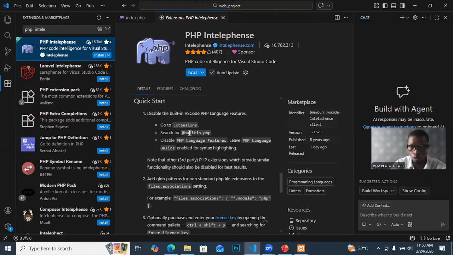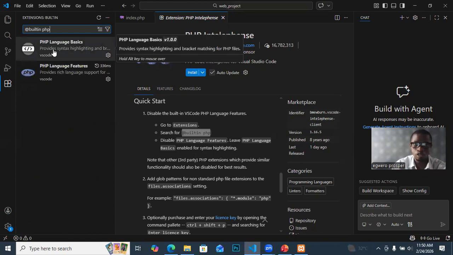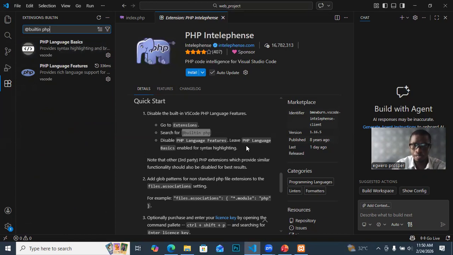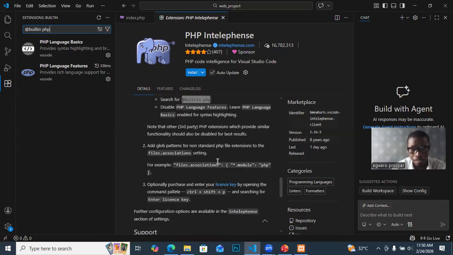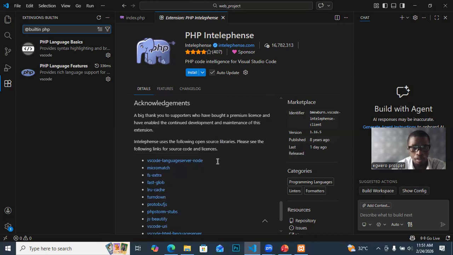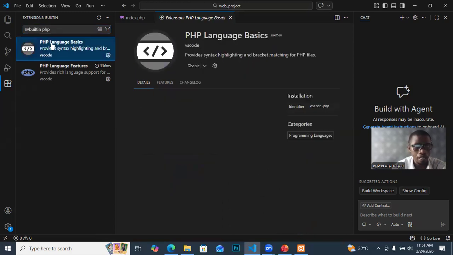So how do you do that? You copy this code here, at built-in. Just take it at built-in, then paste it here before you come back to continue with the installation. So paste it here, and then you will see these two options. We have basic. Now look at this here. What did they say we should disable? They say disable the built-in feature. If you read through, you say disable under basic. Let's see whether we get instruction here. But if you click here, let's see.